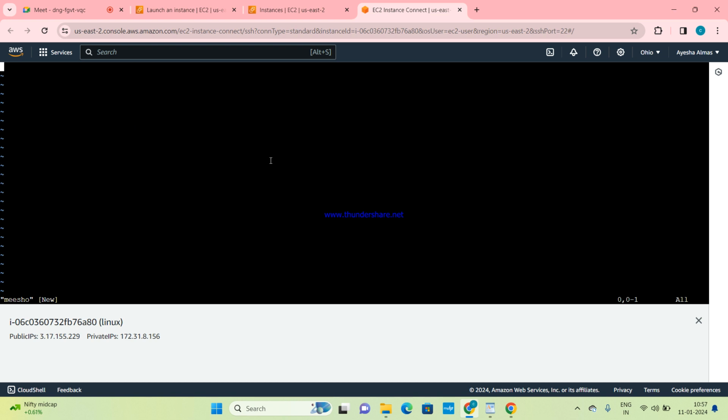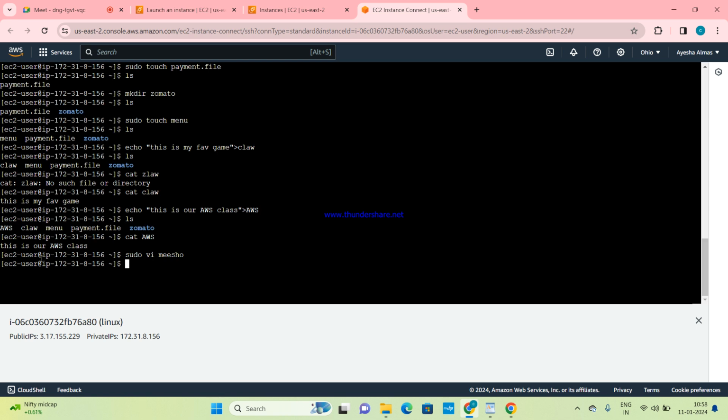If I press enter, this is the VI editor. There are three editors: VI, Nano, and Vim. We are using VI. So to create a file, we need to type sudo vi and the name of the file.